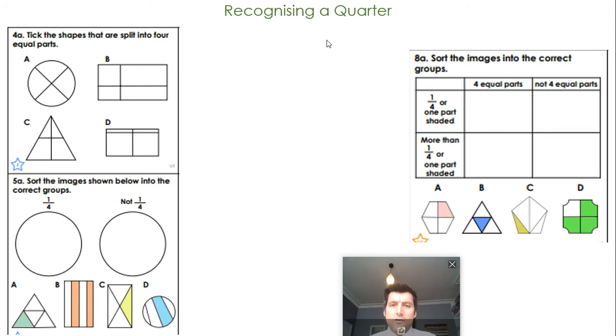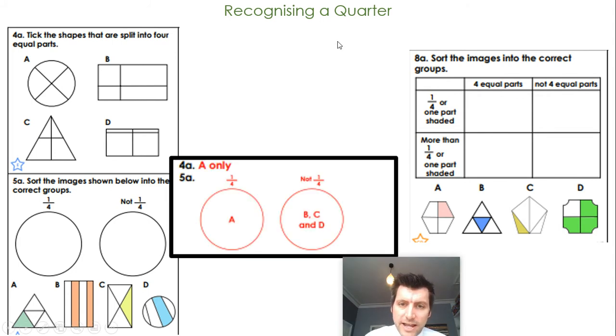Lovely job, guys. Hopefully you've managed to do 4 and 5 now, so we can see that only A is divided into 4 equal parts, and that only A for 5A is a quarter, because B has 2 quarters. For the others, the triangles aren't the same size, because the ones on the side are wider than the ones on the top and the bottom. Okay, so therefore the triangles are not equal. And D, we can see that that blue section of the circle is bigger.